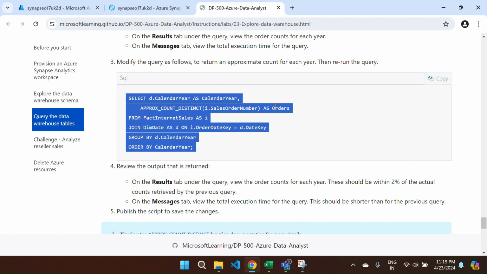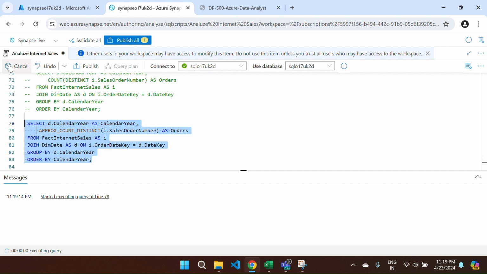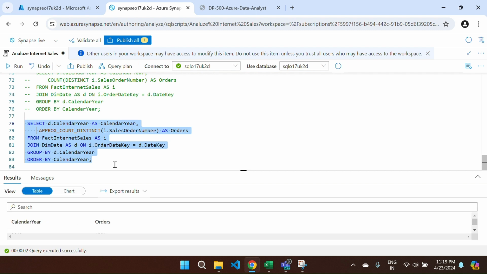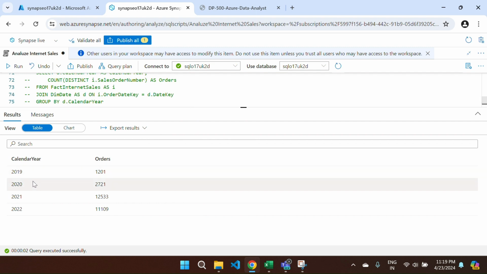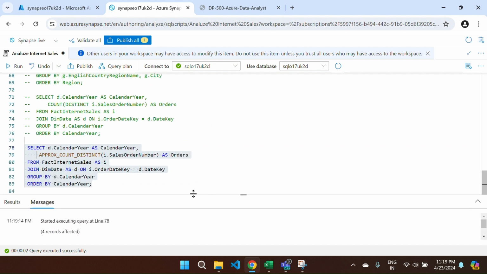Don't bother about it. Here, this approximate count will execute faster as compared to the previous execution. Okay, just check how fast it is compared to the previous one, which was 4 seconds, right? Just check how much faster now. You can see the result has the same years 19, 20, 21, same order details. Just see the message. You can see it ran in just 2 seconds. That is faster execution with approximate count distinct. Okay, this is the way you use approximate count distinct in Azure Spark pool or Azure SQL pool.